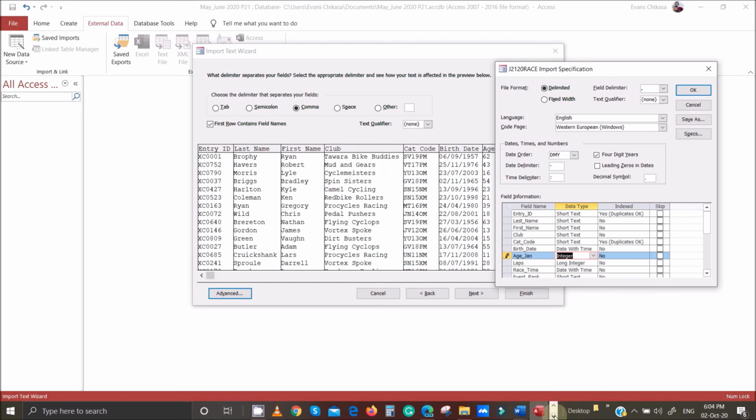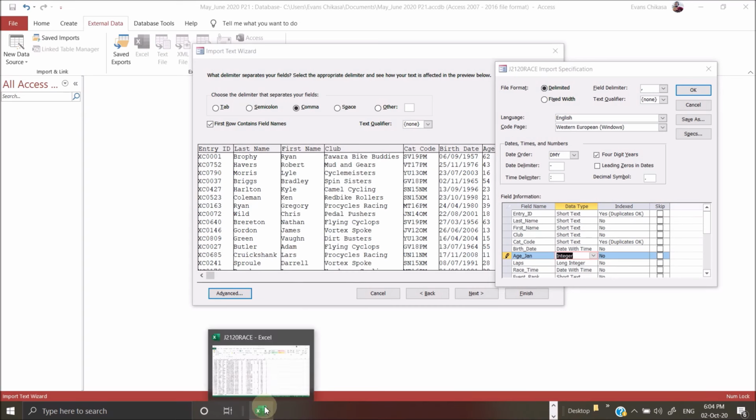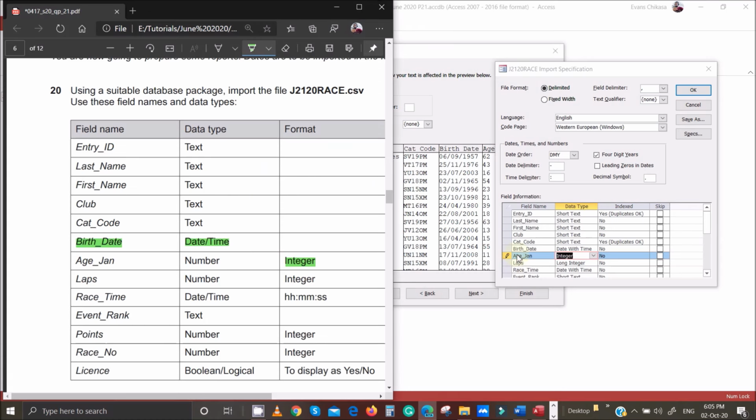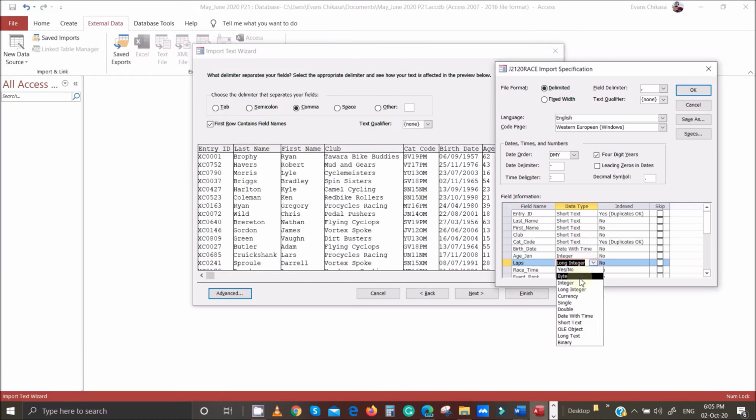Okay, so if it's a large database, then you're saving on some space that would have been allocated to your database. Your database is not going to be very large. So laps is supposed to be number as well. So change from integer to number.